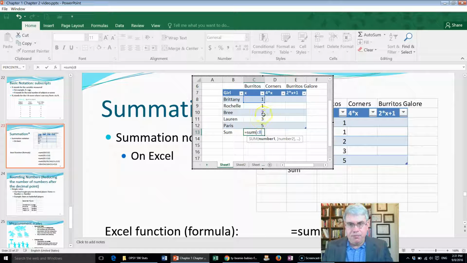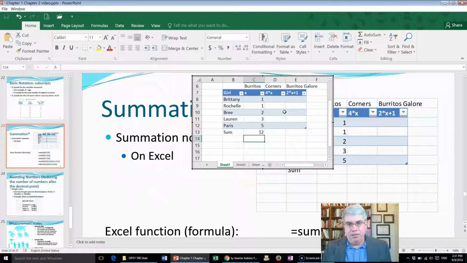That's the first number there that lights up, and then we can type in 2 periods or a colon, either one, and we want to add up C8 to C12. So I type in C12 and it says, oh, you want to add that whole range together? And I say, you know it, and I close parentheses, and that gives us a summation of x1, x2, x3, x4, x5. The summation of x is 12. Now if I click in here, we can go up to the formula here, and it says equals SUM C8 to C12.